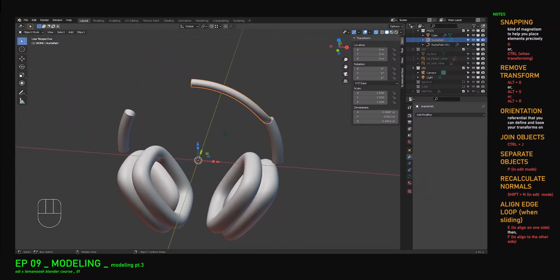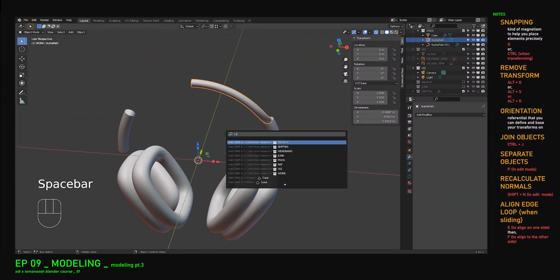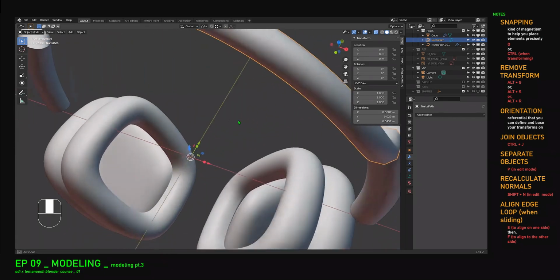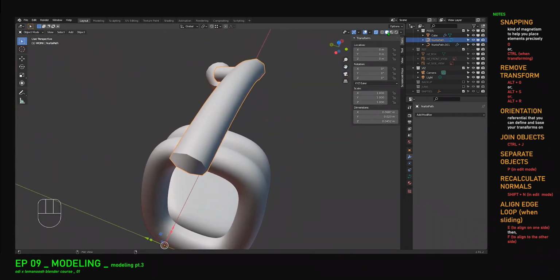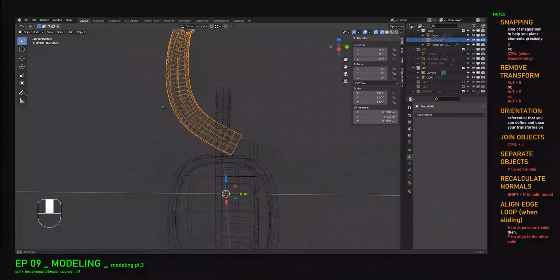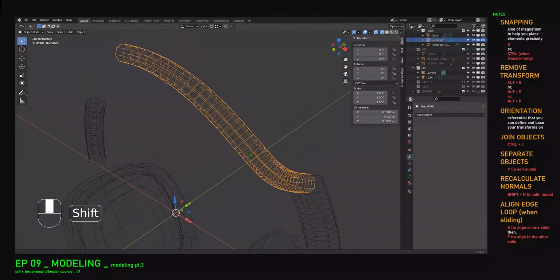So press spacebar and type in convert, and you can see that we can convert this to quite a lot of things. And there is object convert to mesh, and this is the one we want. So basically you have to make sure that you have no modifiers or anything, because what you see here in wireframe will be exactly what we will get as a mesh.